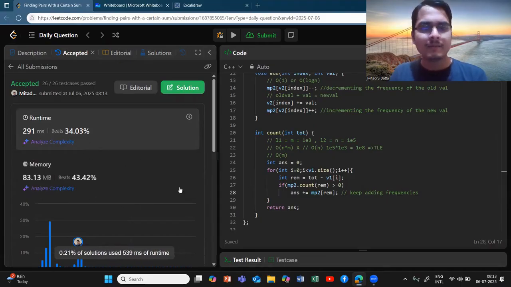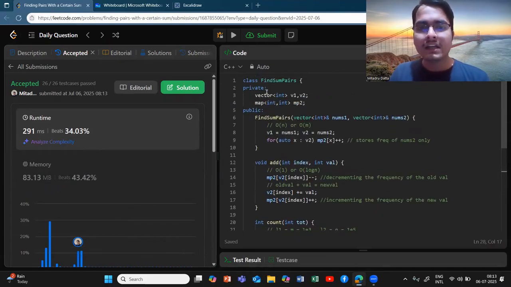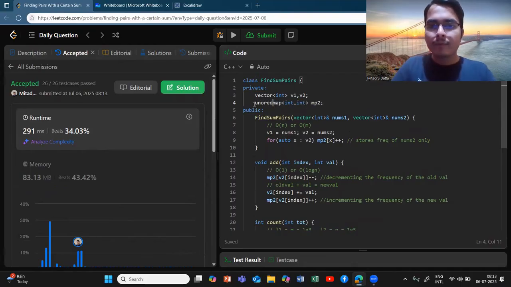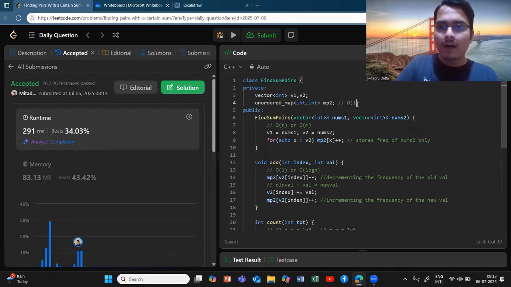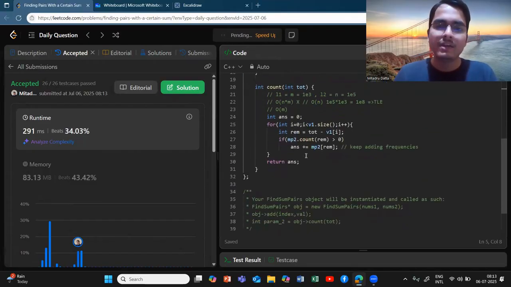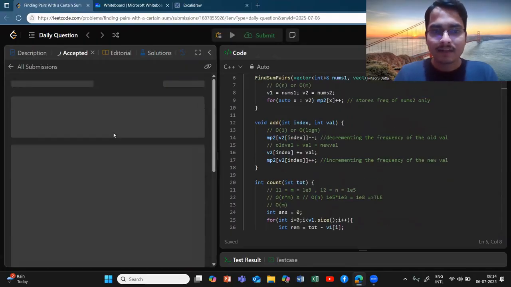At least something better. How can you make it even better? You see, map works in log n time, right? You can use unordered map, which works in amortized O of 1. If you don't know what amortized is, you can just Google it. This is something which should be known in data structures. The unordered map works in O of 1 amortized. So if you try to submit now, yes, you will get a better time complexity.